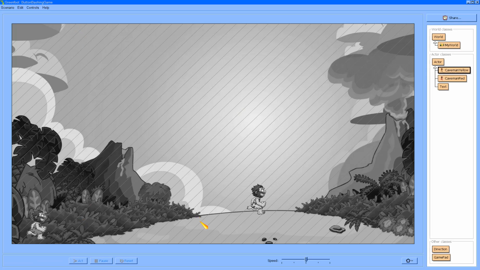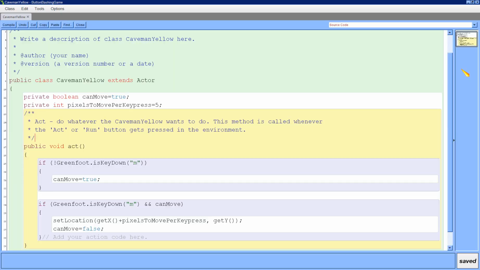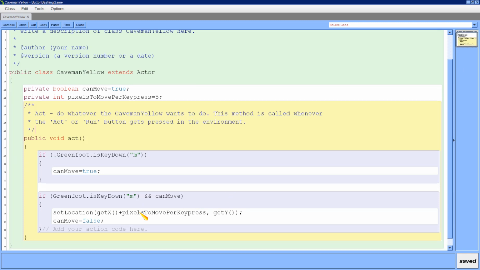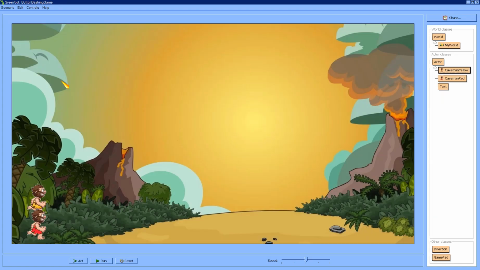But let's see if the whole thing works. Alright, so here we go. Run. Sure enough, I have to continue to press the key and release it before the caveman will move again. Let me just show you: I'm going to change pixelsToMove to 100. And now when I test, he moves 100 pixels at a time, which would make my game much easier to debug because we could have somebody win in only 5 key presses instead of, say, 200.